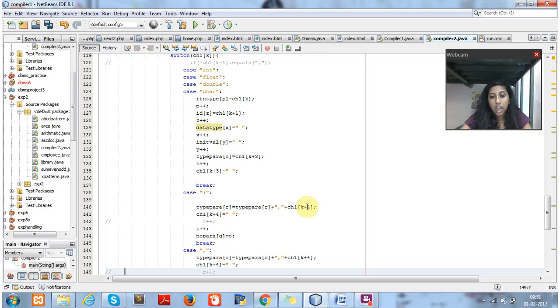So that 4 I am storing along with the other one, whatever I have stored before. So if it is int x comma int y, now the type of para has value int comma int. Then the ch, as I have done before, ch1 k plus 4 is also made a white space. I have deleted it, or replaced it with a space. So this int won't appear if the for loop is running. It should not satisfy this int float double char condition.